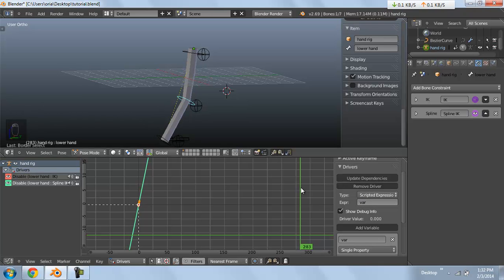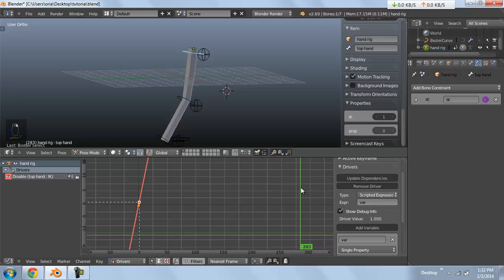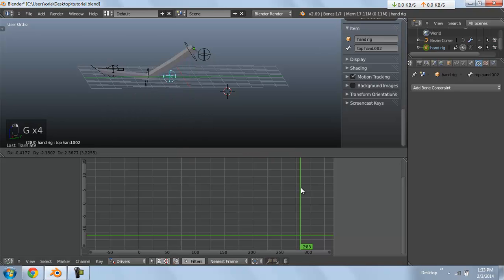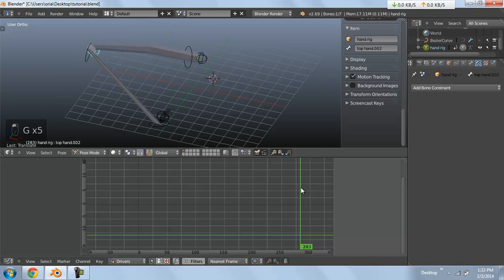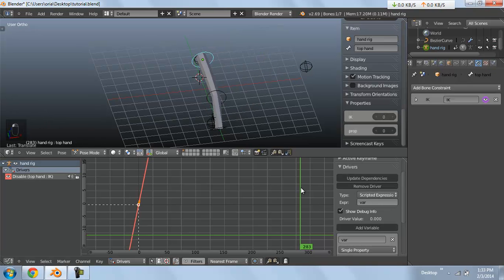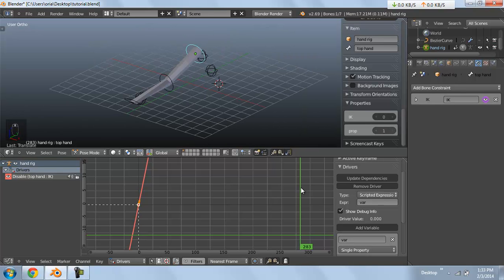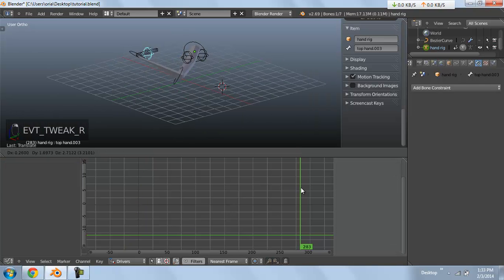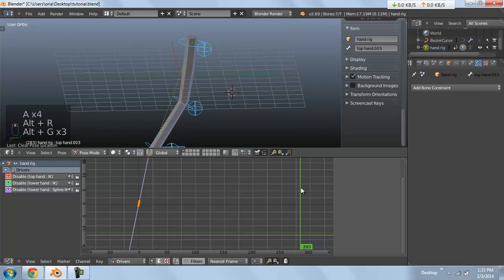Change this to var. So when you select this, 1 means it's off, so you can move your spline IK. So now the spline IK is in motion. And if you select this and turn it to 0 and turn this to 1, IK is in motion. I know it's kind of looking confusing.